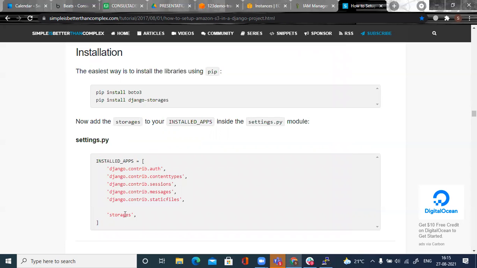Storages, just storages. But then again, remember that since we have to have the image, that means we have to create a view, and you know that the view file exists under the app, it doesn't exist under the project, right? So we even need to create an app. Okay, so let's do that.